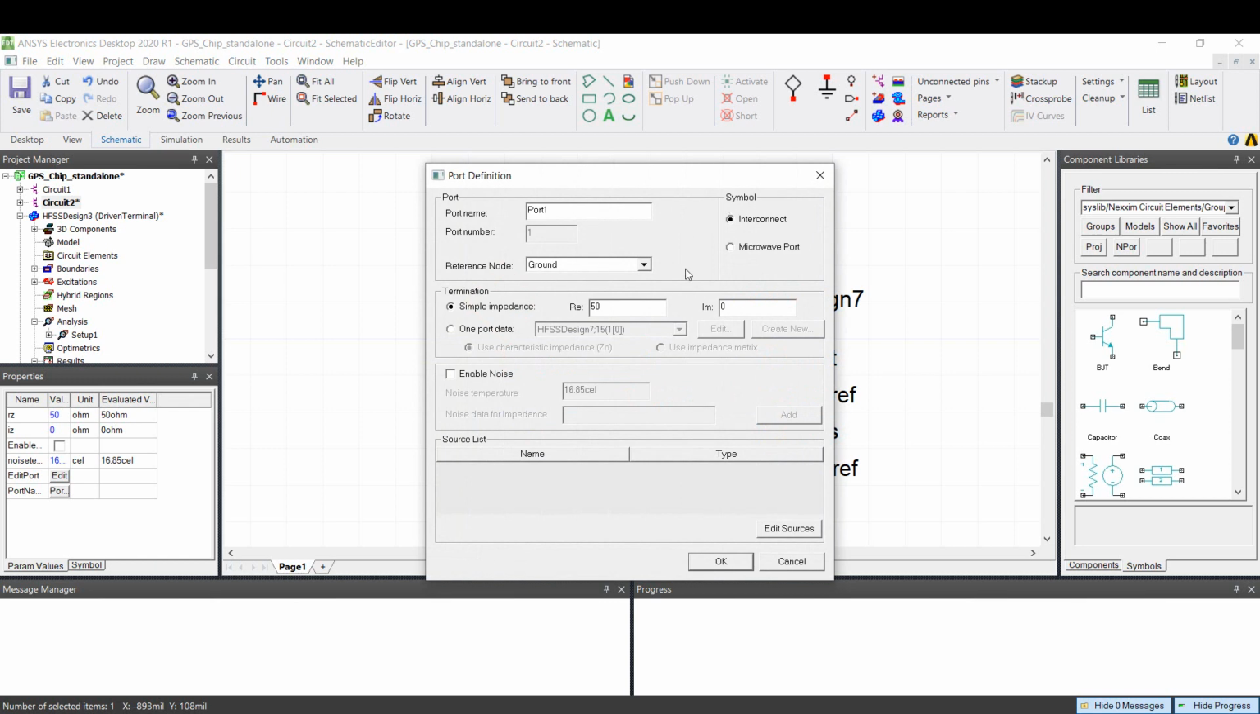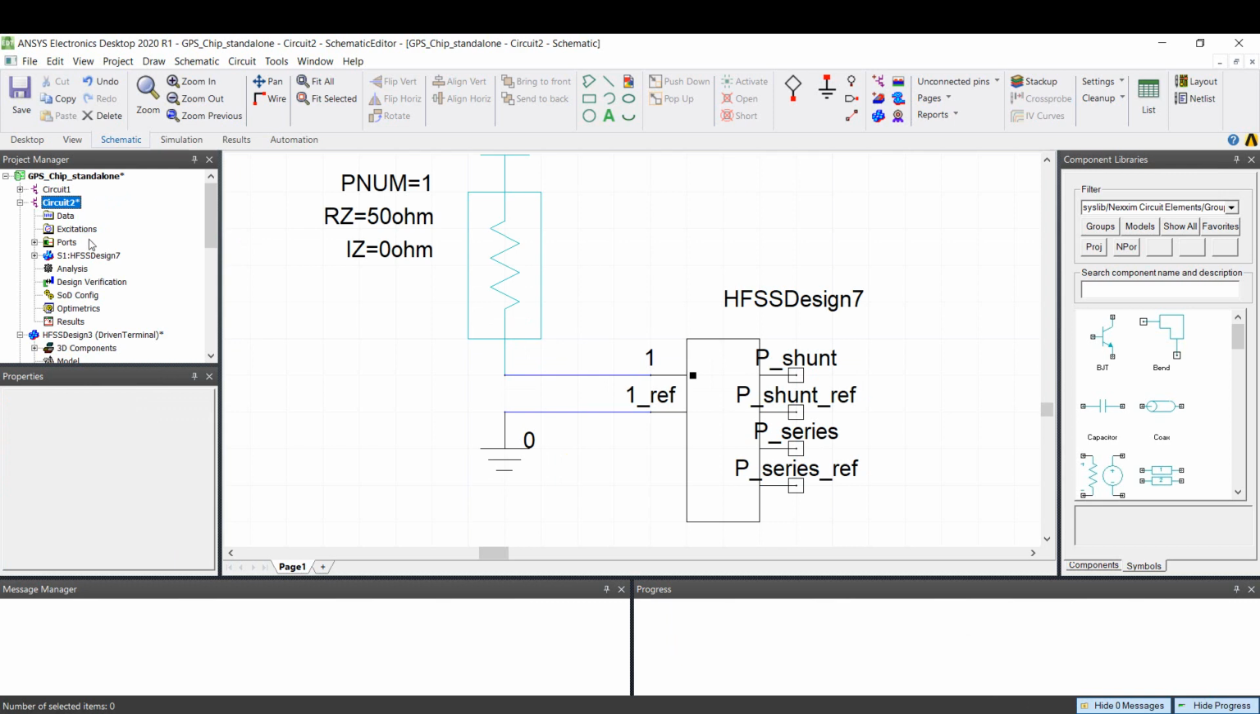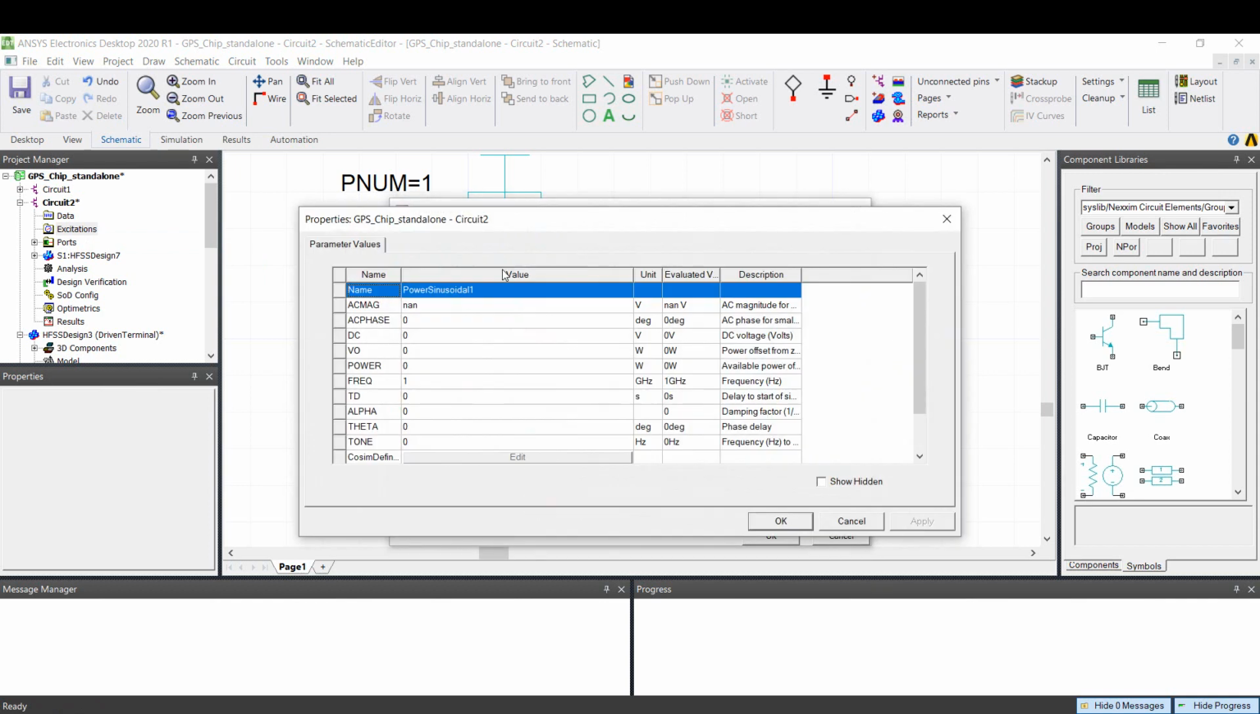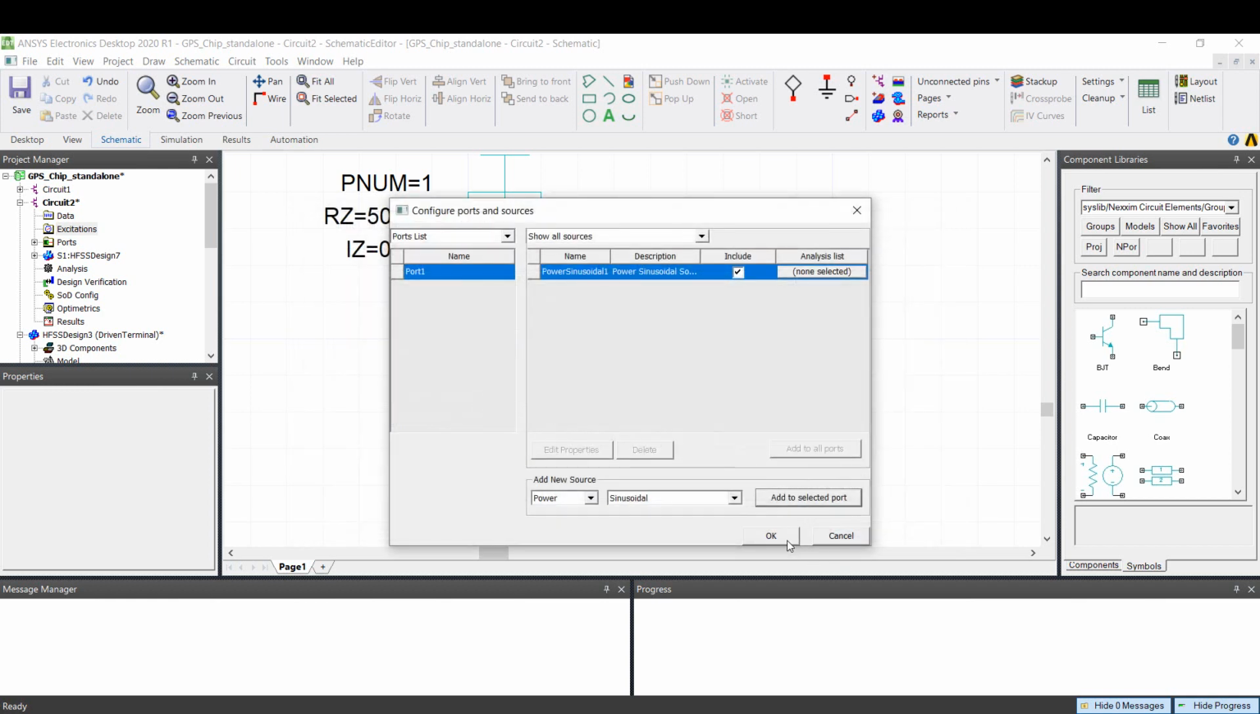Double click on the port. Make sure it's a 50 ohm port, and we are using a microwave port. Okay, and we need to go ahead and give it some excitations, configure source. Make sure the frequency is the right frequency.